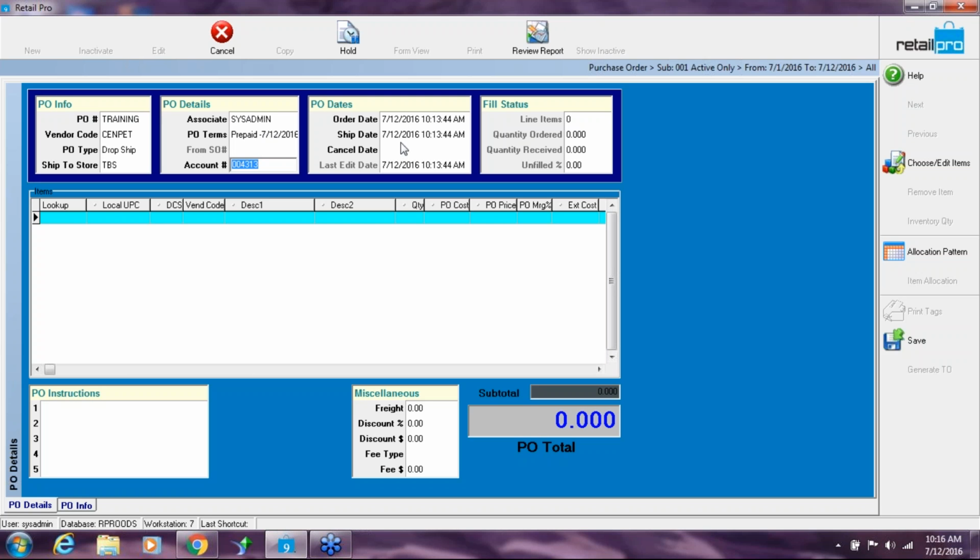Date fields are pretty self-explanatory. Order date obviously is going to default to today, and that is the day that you're placing the order. Ship date can either be the day they tell you they're going to ship it, the day you request that they ship it, or if you want them to ship it as soon as they can fill the order, I typically leave that set on today's date. Now if you have multiple ship dates, I know a lot of times with pre-season orders, they'll give you multiple ship dates. Put your earliest ship date in here, and then after you receive that shipment, come into the PO and change the ship date to the next ship date that you're expecting more product.